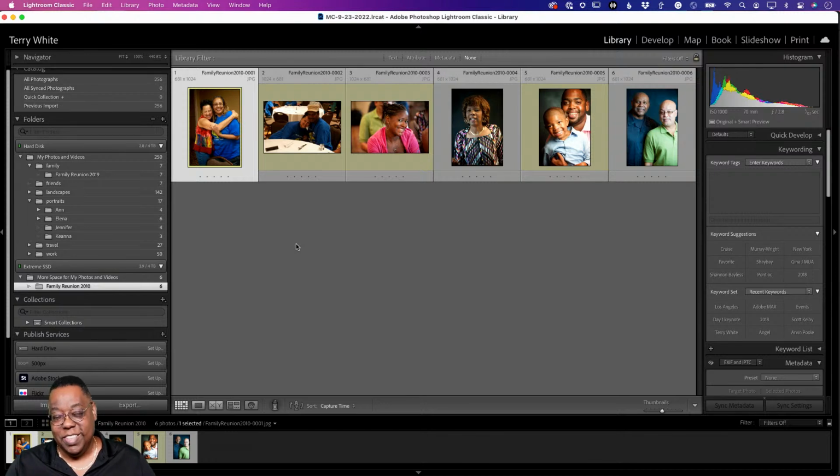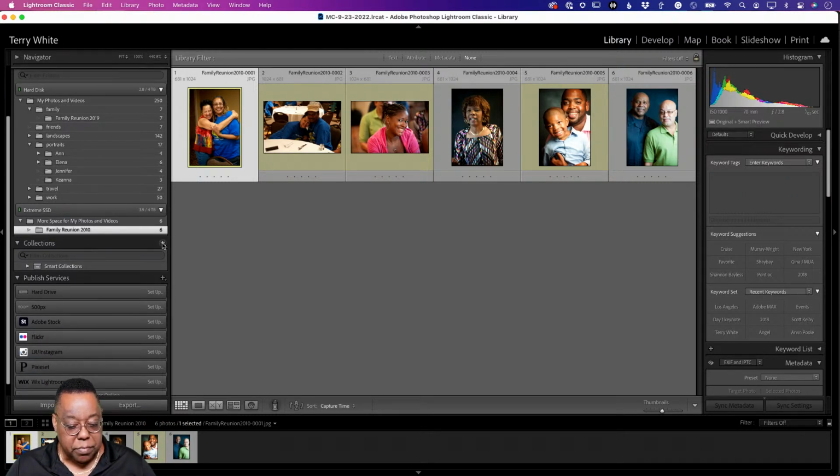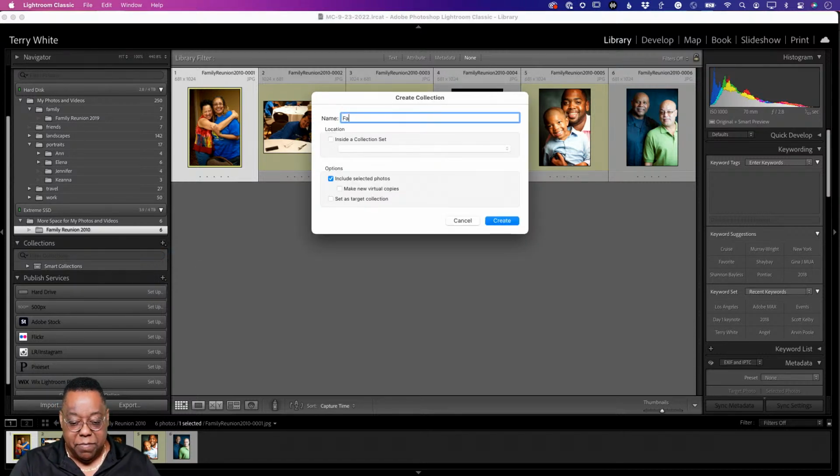collections. Because if I do a collection, then I will always have that collection no matter where the images are physically located. No matter what drive they're on, no matter what drive's connected, no matter what, I will always have access to those images. So I could go make a collection right now, create a collection called Favorite Family Photos.